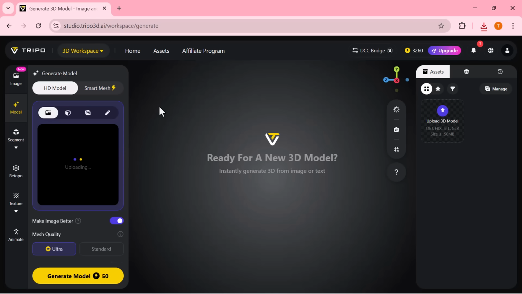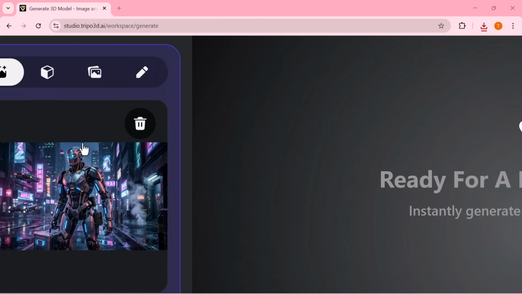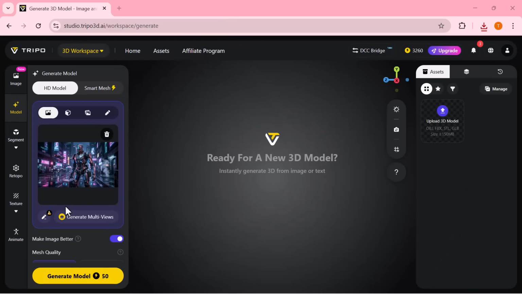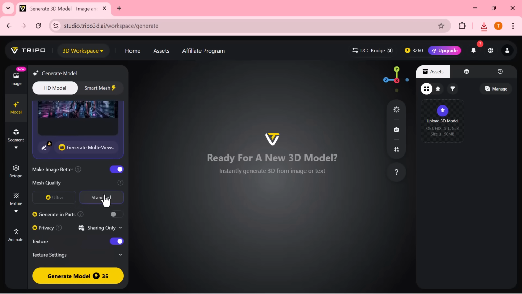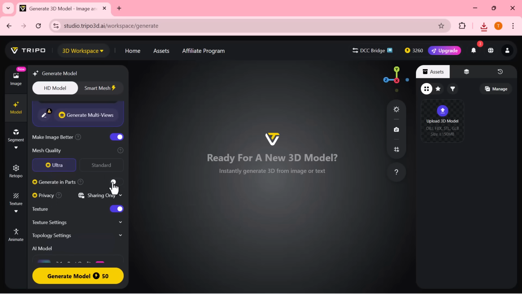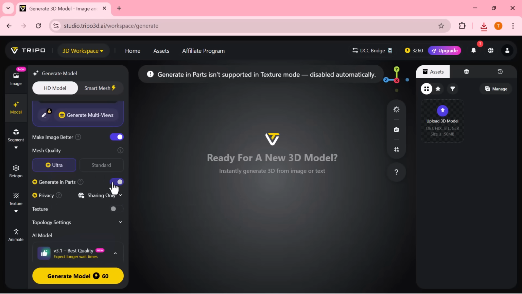Alright, now I've selected the HD model, which is designed for high quality and highly detailed 3D outputs. Now instead of generating an image, I'm going to upload one directly from my computer. And as you can see, it's now ready to be converted into a 3D model.